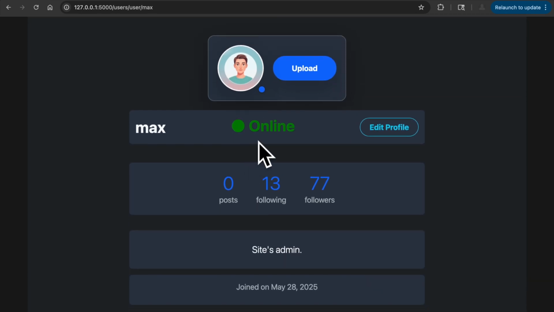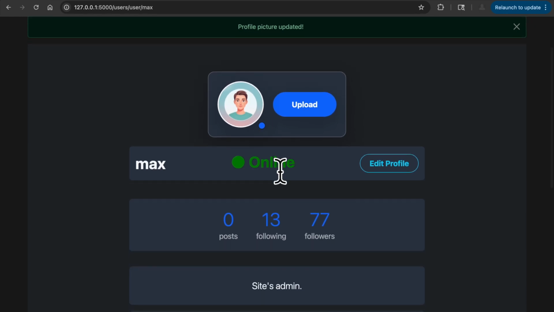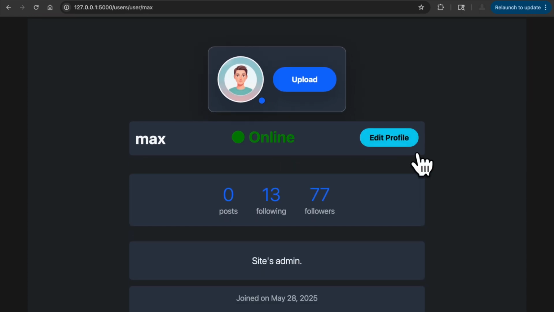And at the bottom here we have the name of the account owner. Here is the status, whether the person is online or not. I created this functionality so that every user's online status will be tracked in a 5-minute increment. So within a 5-minute window, the app will record when they were last seen. So here I am obviously online here, and here is edit profile.